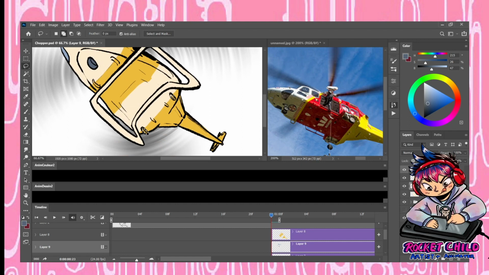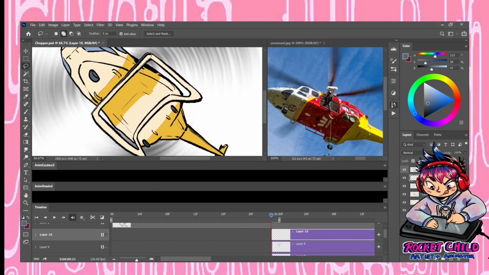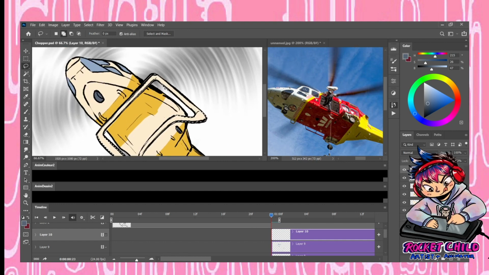The general color palette is pretty simple. The main detail is going to be added with the shadows, because this is a very interesting angle. Everything, you're basically looking up at the helicopter from the ground. Therefore, all the shadows are going to be on the bottom.